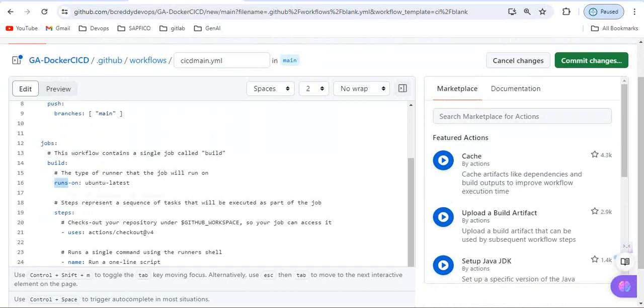Runs-on means it is the runner where it will run this application. This code should be run, so by default it will pull Ubuntu latest. This is the GitHub hosted runner. In Jenkins we use agents, right? If it doesn't mention anything in Jenkins, by default it will run on the master node. Similarly, if you want to run your job on any specific agent, you have to configure those agents. Here we will use runners. This is the runner hosted by GitHub.